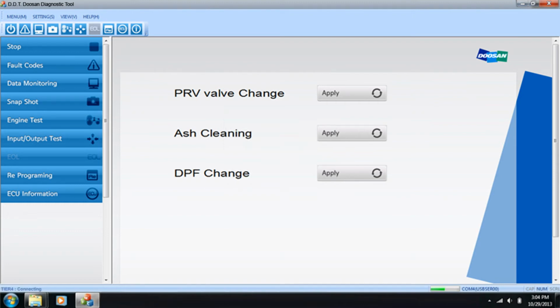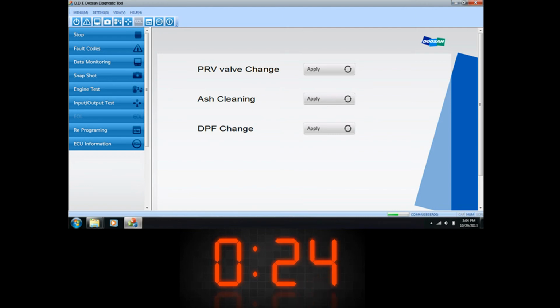If the reset process was successful, a Reset Complete window will appear. Select OK to continue, and the Reset Complete window will disappear. However, stay on this screen for 4 minutes with the key still in the off position. This will give the ECU time to process the request and make the changes internally.